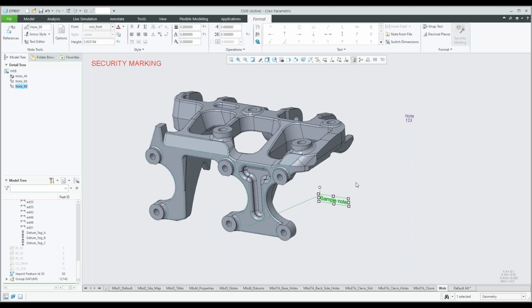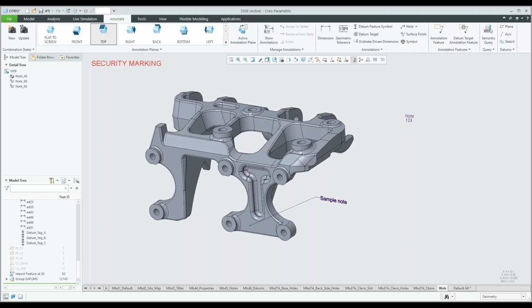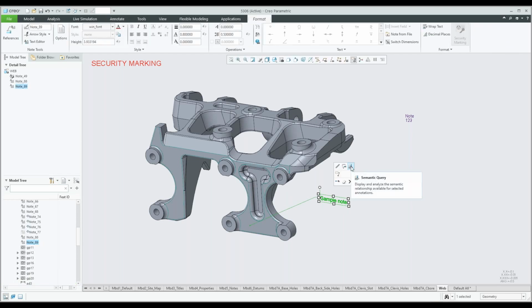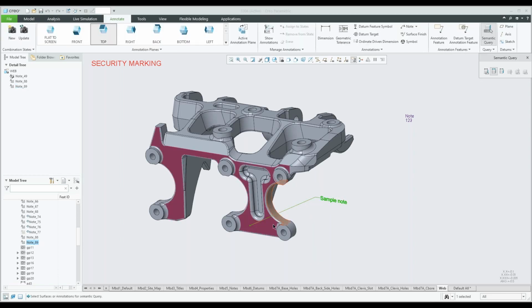One of the things when you're working with the 3D model is, I've selected that surface now, but if you pass that information on to a third party, they might think that it's just maybe this section over here. So how can they check what surfaces you actually selected? One of those things is called the semantic query. As soon as you highlight a note or dimension, it's going to tell you those are the surfaces that are referenced to this note.